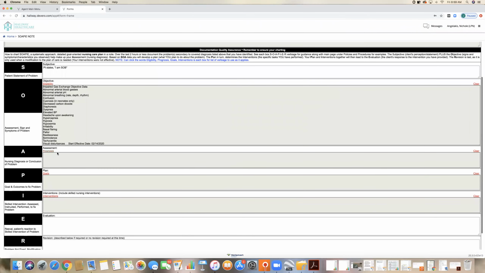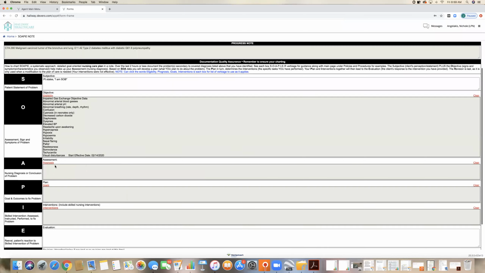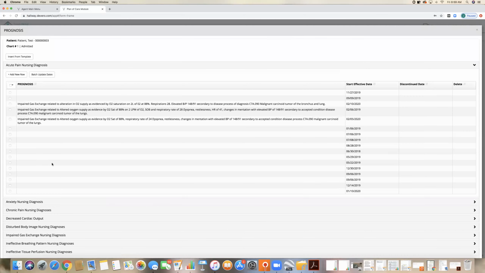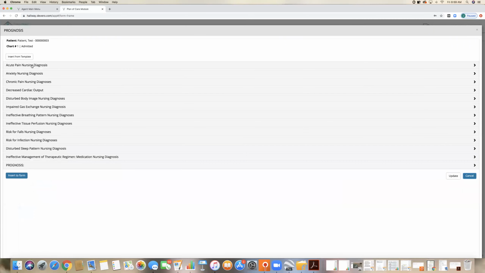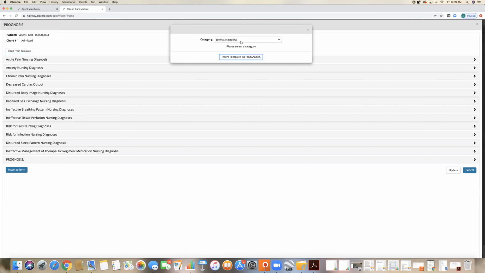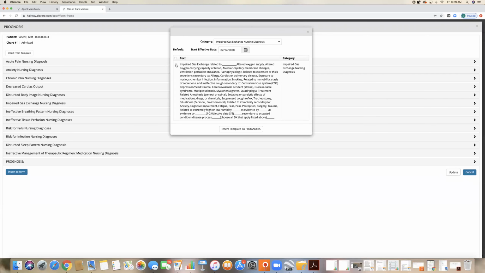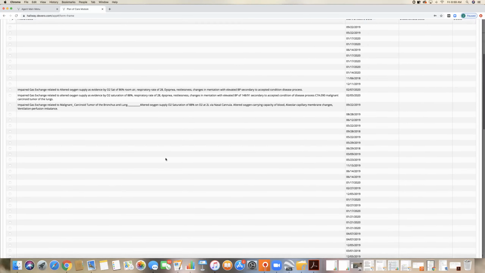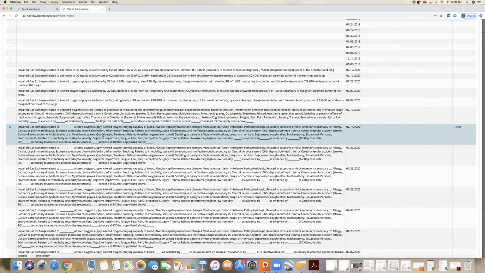Prognosis. This is the only box where you're going to add the patient's covered condition. So when you select prognosis, you're going to select impaired gas exchange, because that's what we're doing our entire SOAPIE note on. So I'm going to insert from template. I'm going to select it, insert template to prognosis, scroll down to mine, that's blue highlighted, there it is.